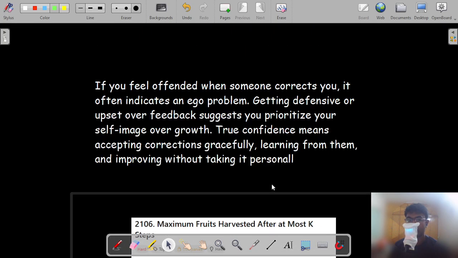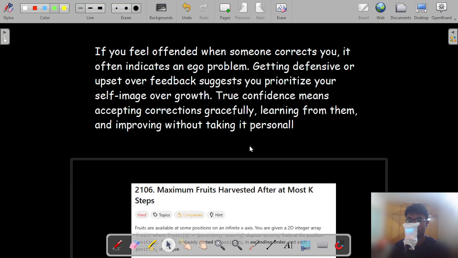If you feel offended when someone corrects you, it often indicates an ego problem. Getting defensive or upset over feedback suggests you prioritize your self image over growth. True confidence means accepting corrections gracefully, learning from them, and improving without taking it personal. I hope this is a personal learning, at least for me, and I would still correct it.